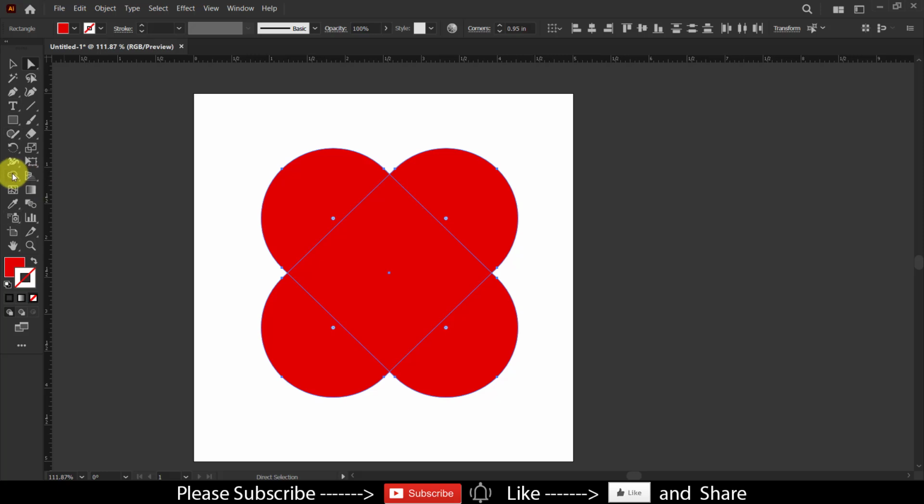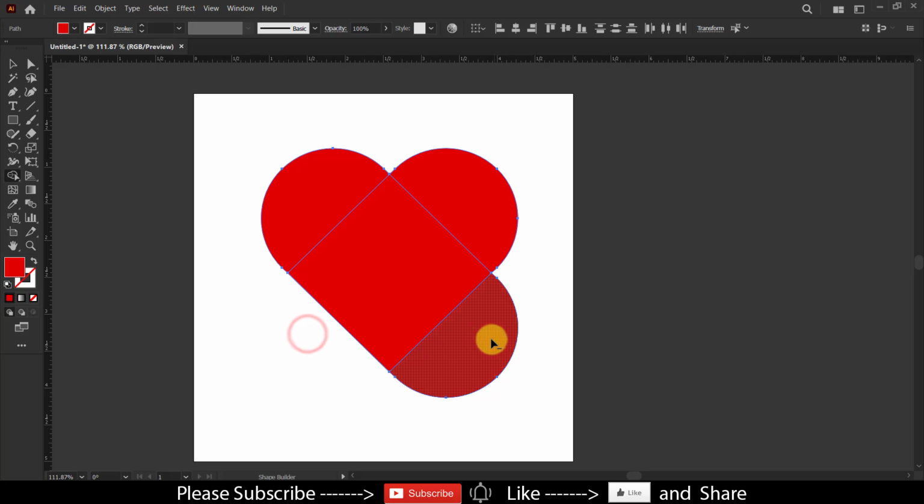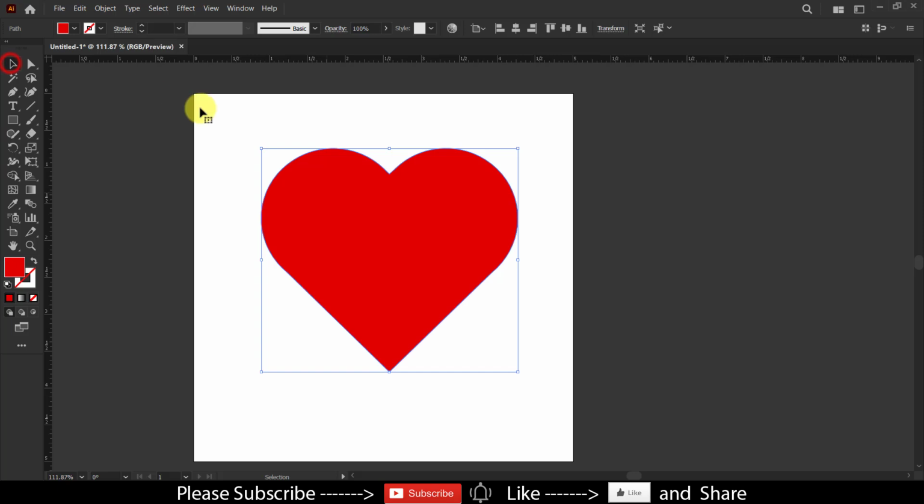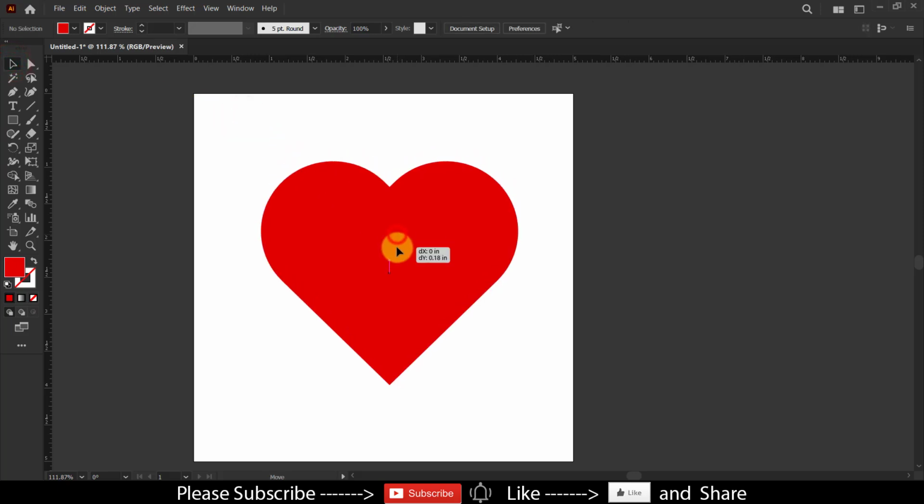Then choose the Shape Builder tool, hold down the Alt key and click on the unnecessary parts to delete them, and then release the Alt key and move the mouse like this to combine the shapes. Okay, so you can see that we have created the heart shape within 2 minutes.